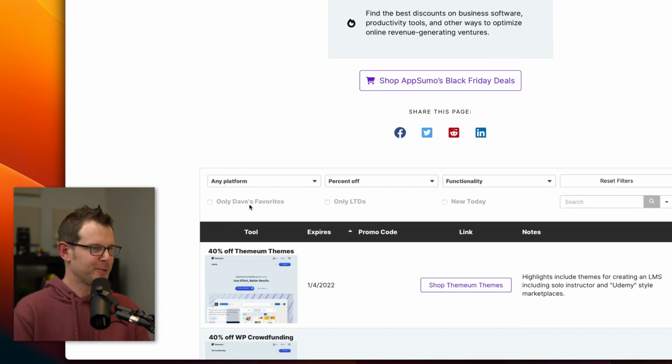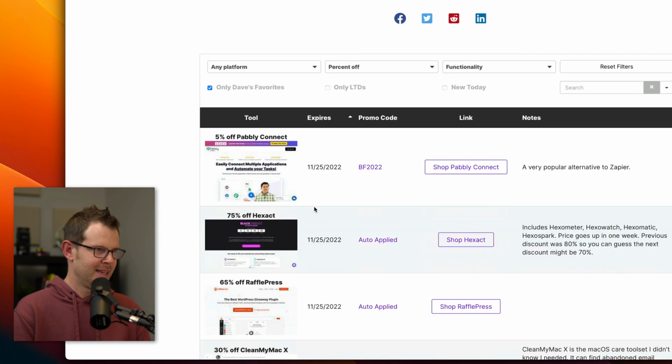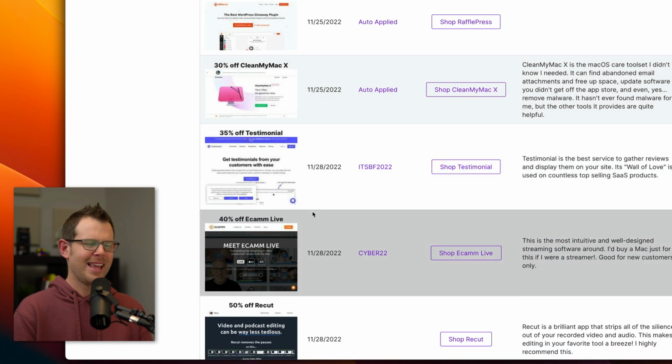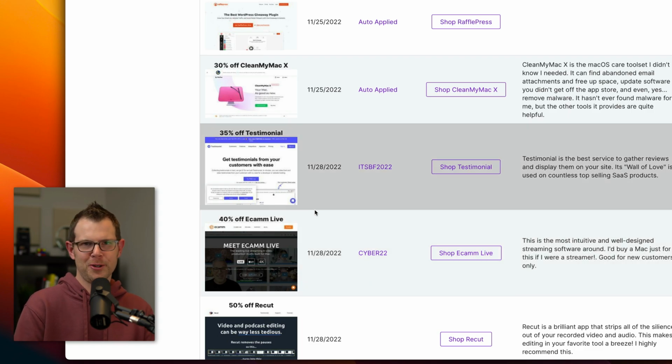Let's talk about this filter right here. It's called Only Dave's Favorites. And when you check this, the table updates and you're only going to see my favorite products. I like this because it gives the table a little bit of personality, and tables generally just aren't personable.